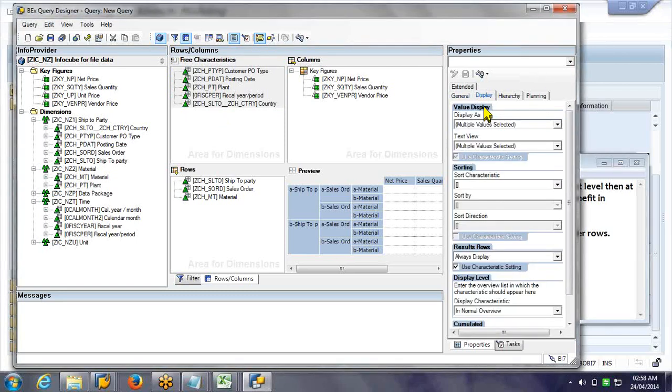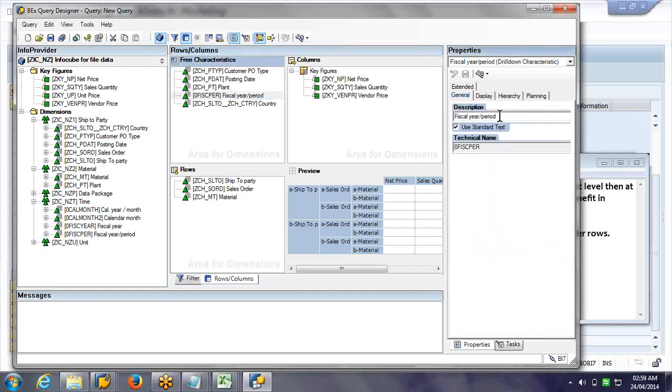I have chosen all the objects. Now on the right hand side you will get a properties box. For each object you will have properties. For key figure, let us see. For characteristic, what is the name and description? You can see standard text. Standard text means it is getting the property from the info object, the description. Otherwise, I can give my own description over here.